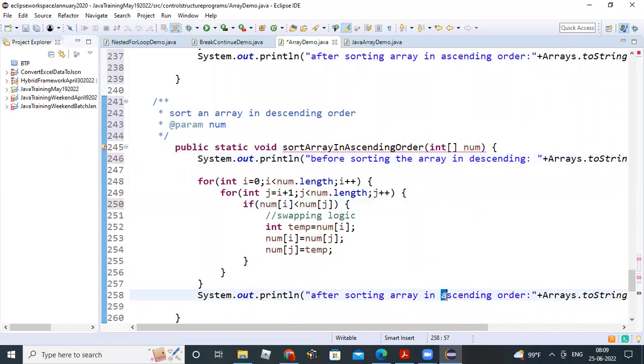Starting descending order, over in descending order.